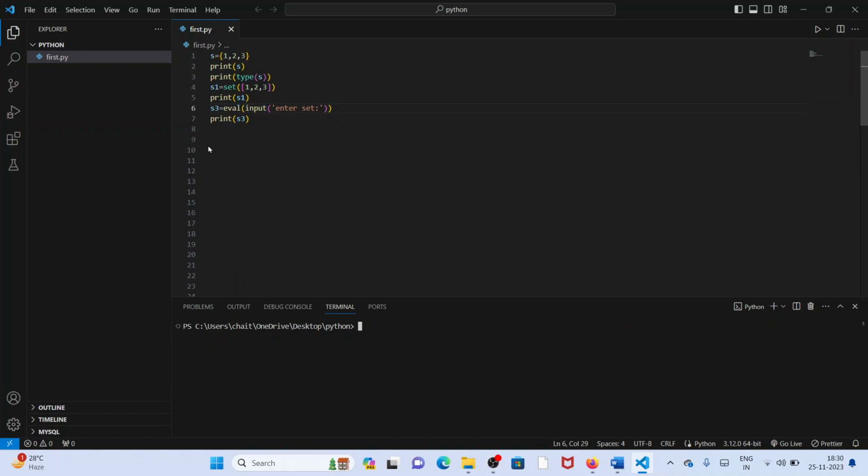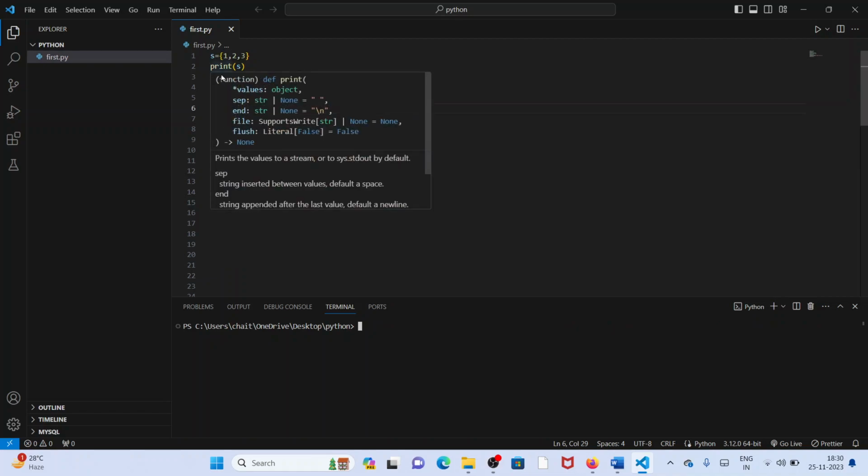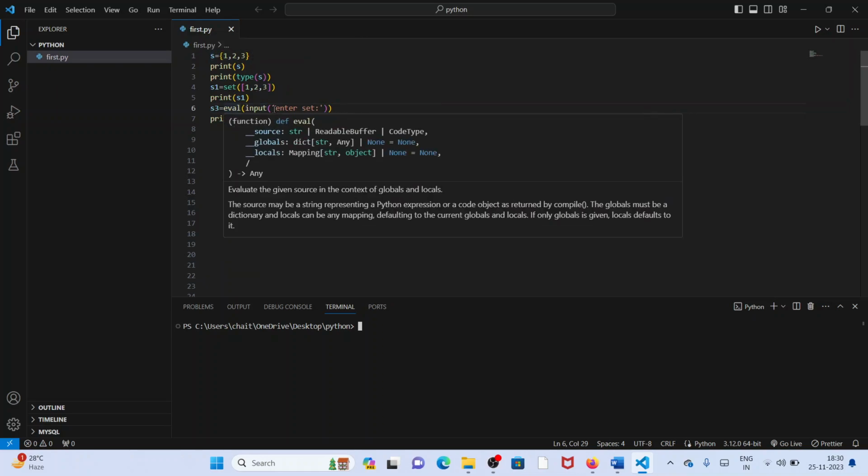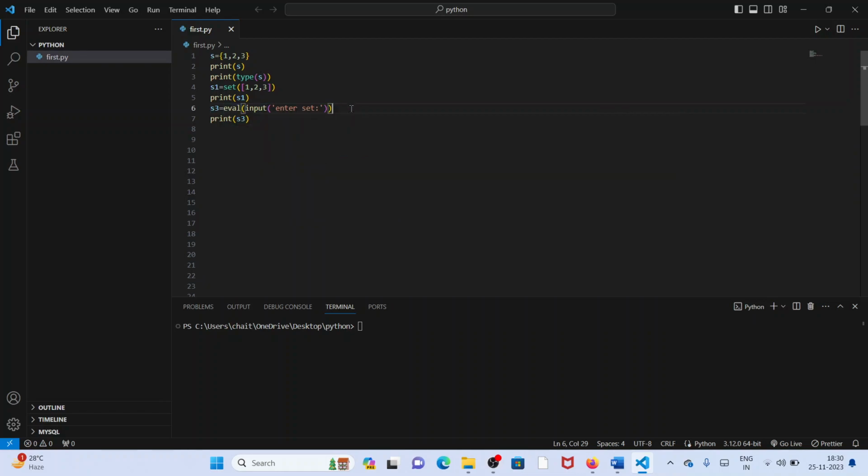So that's the way, and you can create sets in three ways. You can create one within curly braces, or you can use the set constructor, or you can use the eval function if you want to create a set from the keyboard.